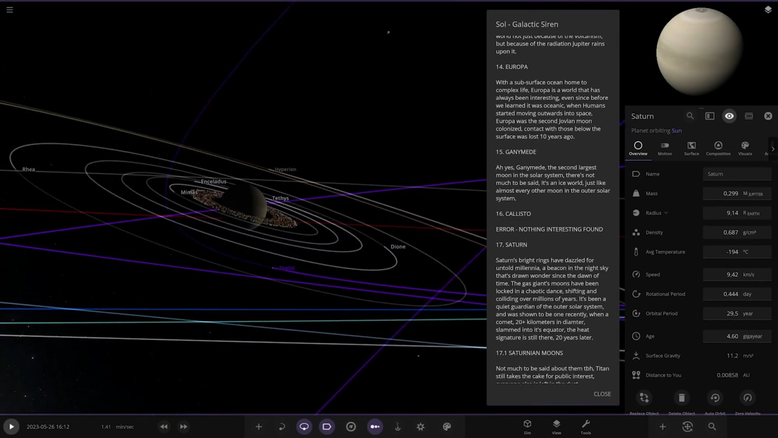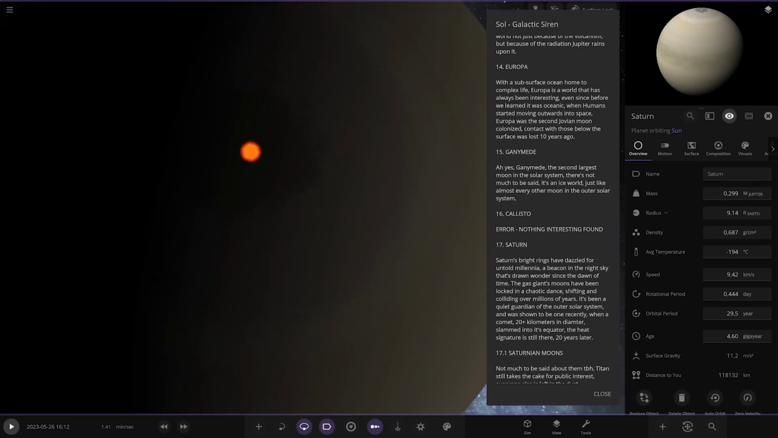So you got Saturn, its normal set of moons. Okay. Ooh, what's this glowing hot?